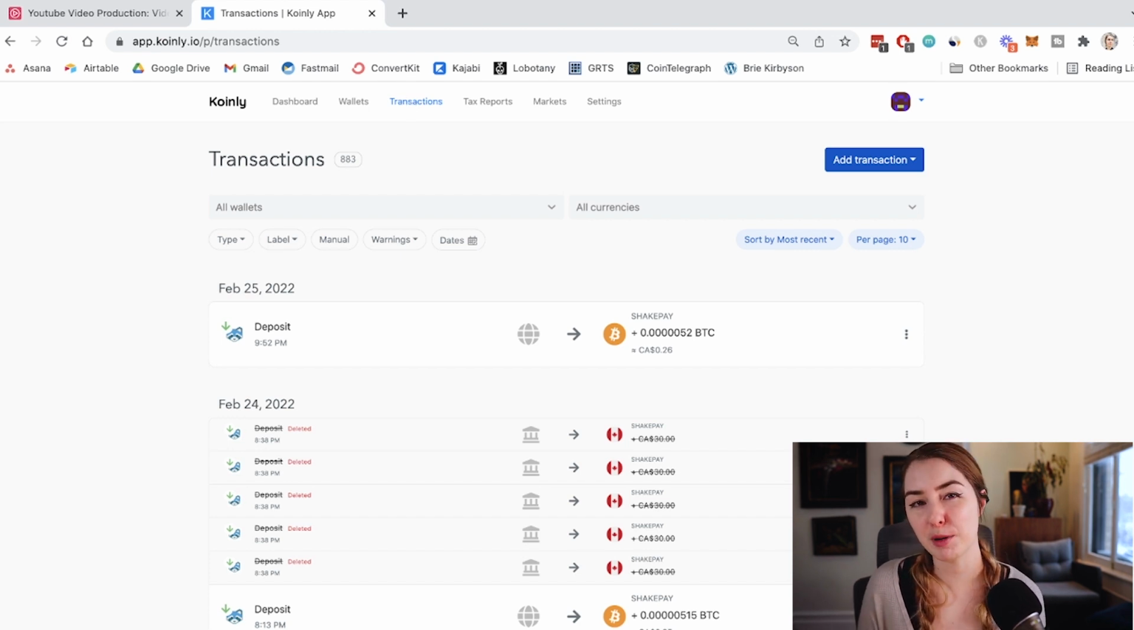Now, Koinly does a couple of things after you import your different wallets and exchanges. It will import all of those transactions and determine the market price when you bought or sold. And it will also attempt to match transfers between your own wallets and exchanges, so that it can calculate the capital gains or losses that you might owe.